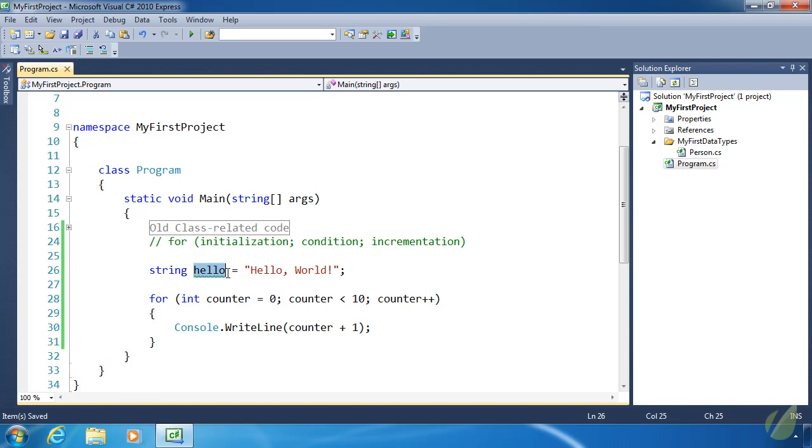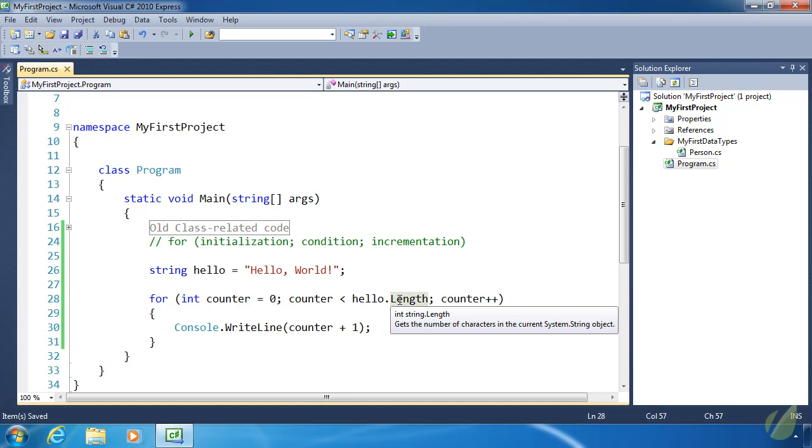It could be an empty string, or it could be 1,000 characters long. We really don't know, but we need to iterate over each of those characters within our code for whatever reason. And to do that, we could just simply do hello.length. This will get the length of the string as we used in one of the earlier lessons.